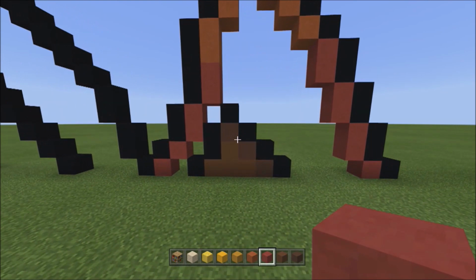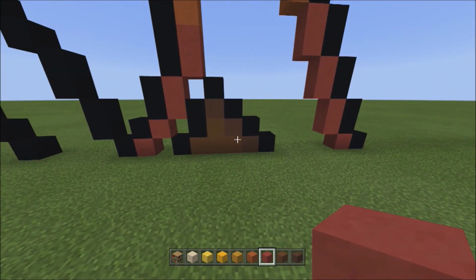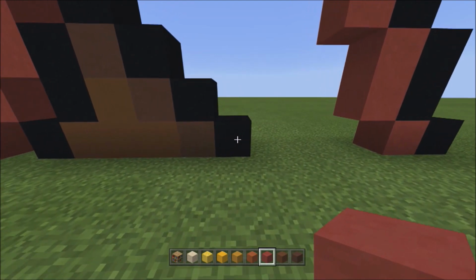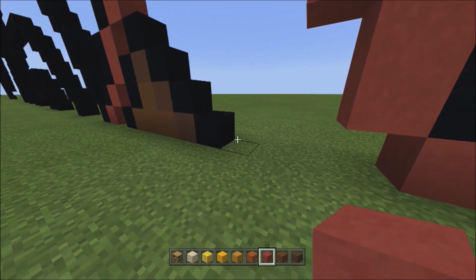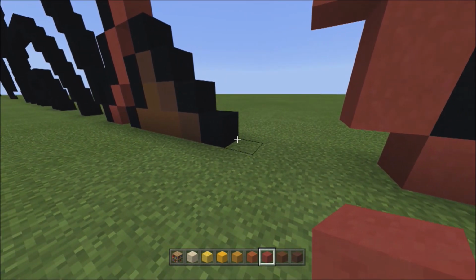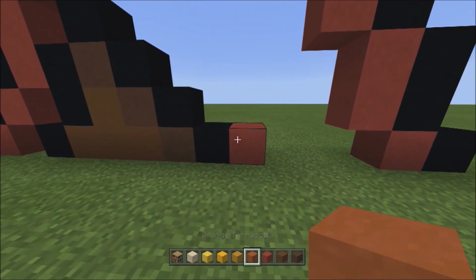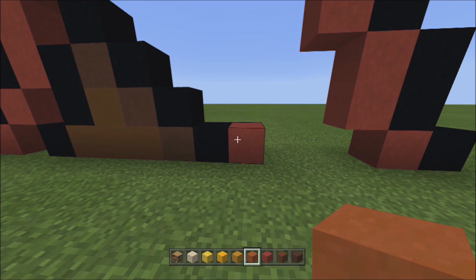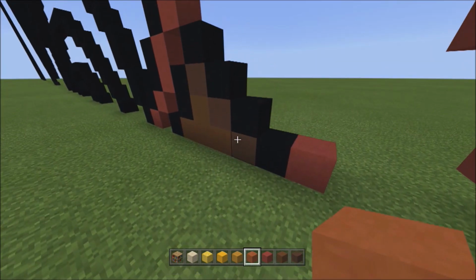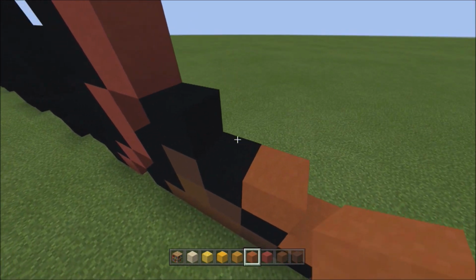Now, we're going to stay with the red terracotta. Let's head back down here. Going to this 1 black concrete, on the right side of it, we're just going to be adding 1 red terracotta. So that's 1. And then you're going to switch over to the orange terracotta, and from here we're going to be placing 3 orange terracottas going diagonal up to the left. So that's 1, 2, and 3.